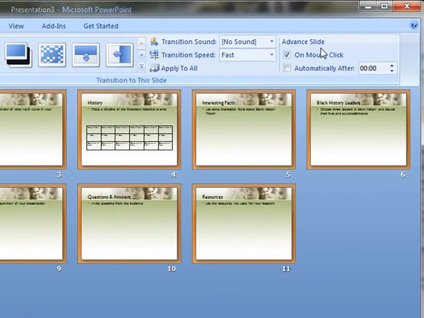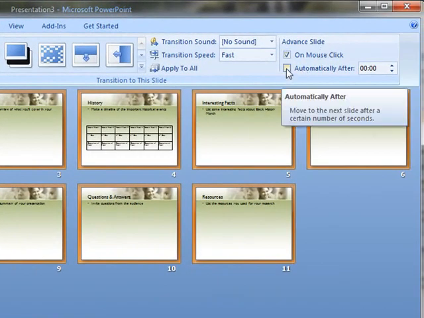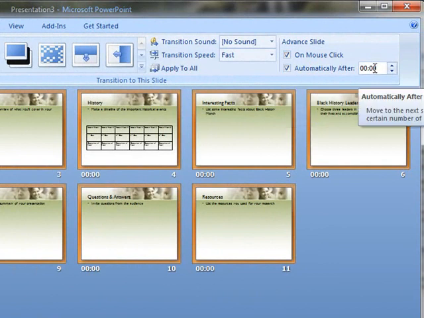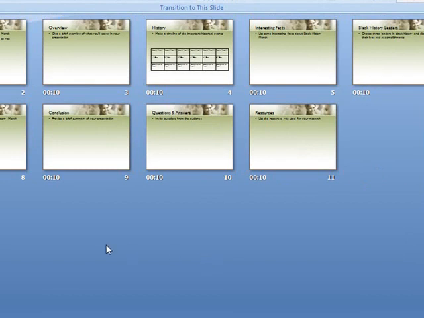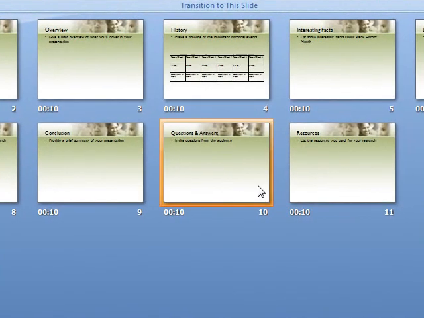Over on the right-hand side under Advanced Slide, click Automatically After and change the number of seconds for the presentation. And the display is listed in minutes and seconds, so you want to be careful to set it for seconds. And 10 seconds is a good number to have each slide show. Once you've set that on all slides, you can deselect your slides and you'll see that the timing for each slide is listed under the slide.